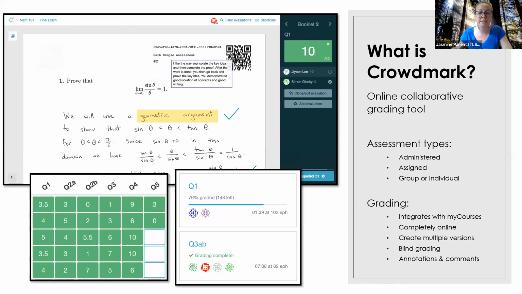It has two assessment types that can be used in the pre-pandemic world. The administered assessment type was used quite often for many of you teaching large classes. I actually know some of you quite well because I worked with you in scanning your Crowdmark exams. So these were in-person final exams that were written in the Curry Jammer in the field house that were scanned and pulled into the Crowdmark platform where they were then graded.